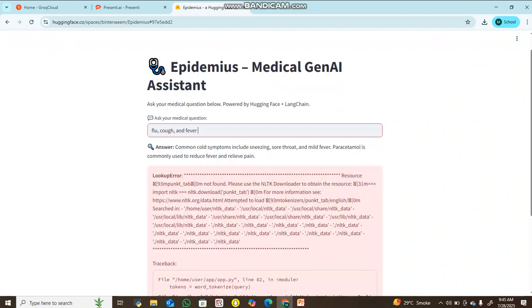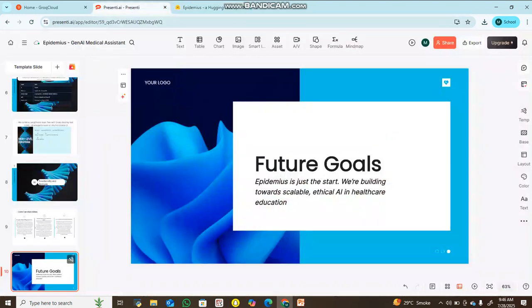So we have common cold symptoms include sneezing, sore throat, and mild fever. Paracetamol is commonly used to reduce fever and relieve pain. Here you can see the lookup error. I am not going to hide it, because we worked on this lookup error, but we know that we are limited to the OpenAI sources. So now we have to get back to the future goals, which we are actually working on.